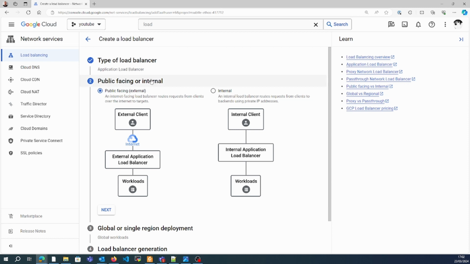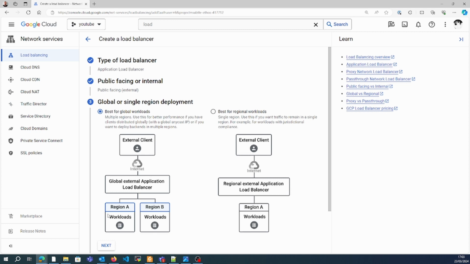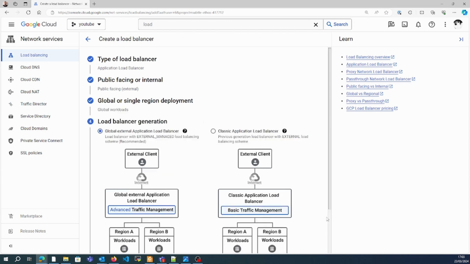Then, who will it face at the front end? So the front end is going to be the internet, or is it going to be used within the environment? We are going to expose it to the internet, so the front end is public. Now, are you going to keep it global or regional? In our example, we will keep global.